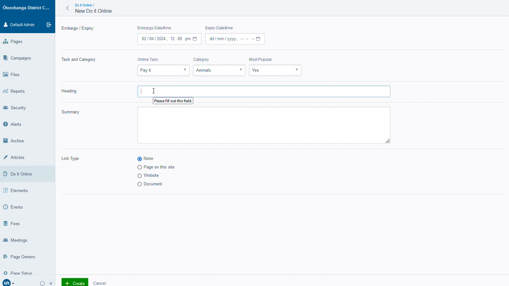In here, the heading is what's going to be the clickable link for the user. Okay, so if we're going to pay it for that, so we're going to pay. Okay, and then in here you would write in full description explaining exactly what that is.